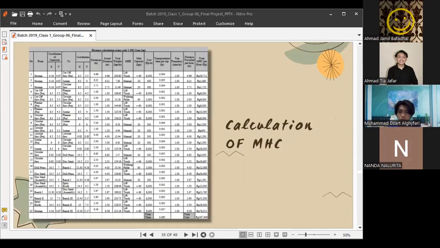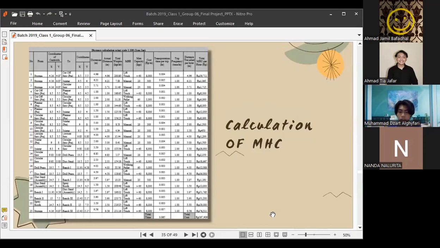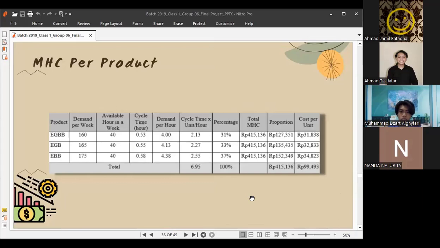To conclude MHC, we need to take the data centroid from two charts: loading, unloading, material handling equipment, and the third layout iteration. From the calculation result, the total material handling cost per hour is 367,409. Next slide.